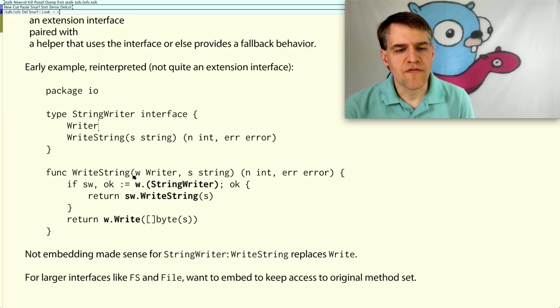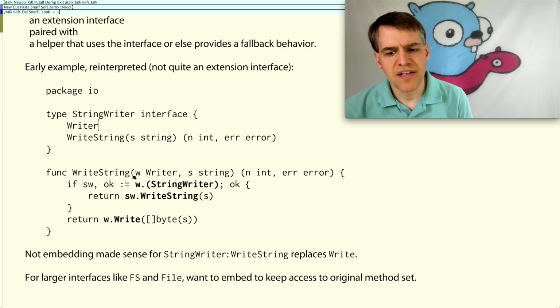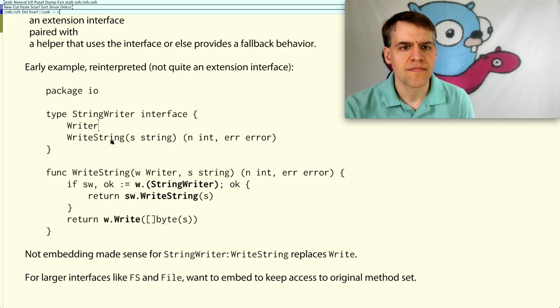And so for these larger interfaces like FS and file, it makes sense to keep access to the originals as well as adding the new methods.